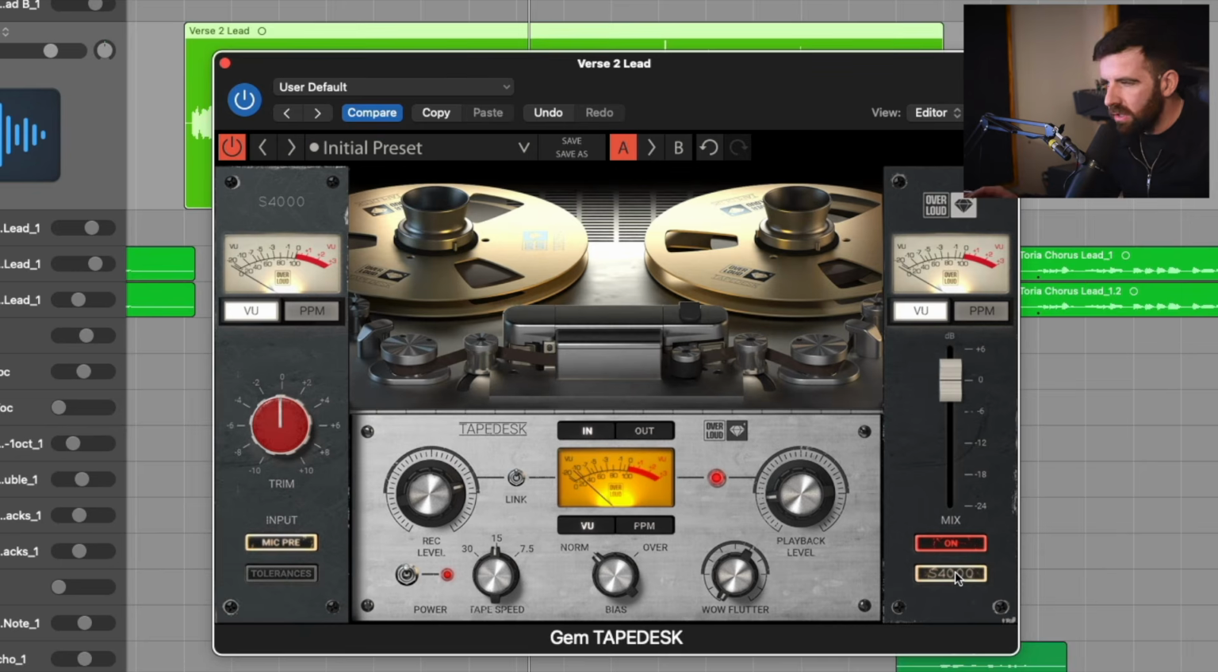That sounds really nice to me. I like this S4000 SSL style emulation. I feel like it just helps to sit the whole thing in.